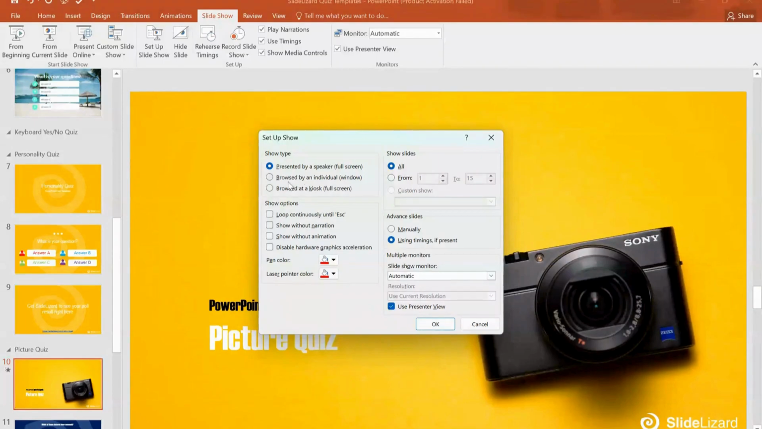2. Browsed by an individual. Window. Show is displayed in a window with visible navigation controls. 3. Browsed at a kiosk. Full screen. Show plays in full screen but prevents you from advancing the slides by clicking the mouse. Therefore, this setting requires that you configure your slideshow to automatically advance slides, or else it will just stay on the first slide.